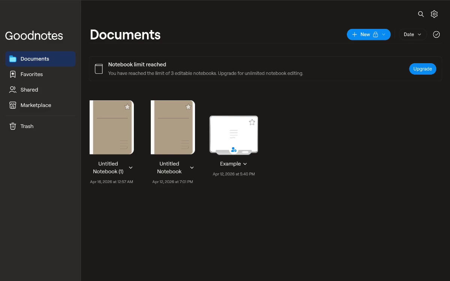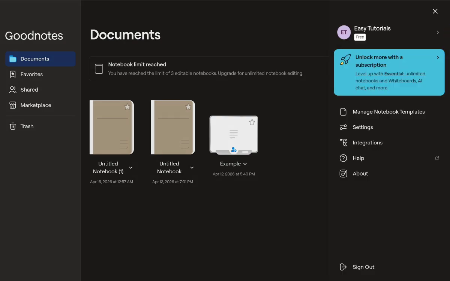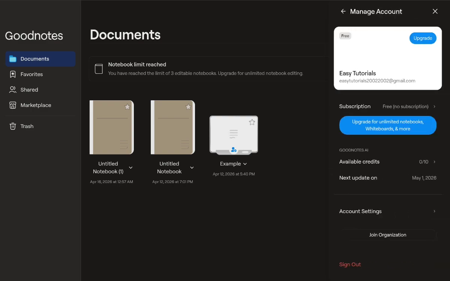Now, the Goodnotes free version doesn't offer a lot of AI features, and if you want all the AI features, you must pay for the premium plan. To pay for the premium plan, you're going to click on the gear icon. Once you get into Goodnotes, you're going to click on the gear icon in the top right corner. Then you're going to click on your username here on the top, and here you're going to see the section called Manage Accounts. You're going to click on it.